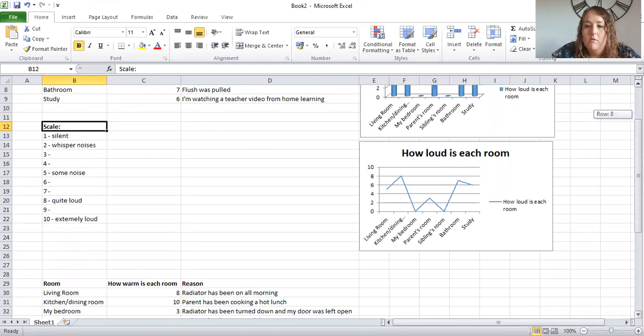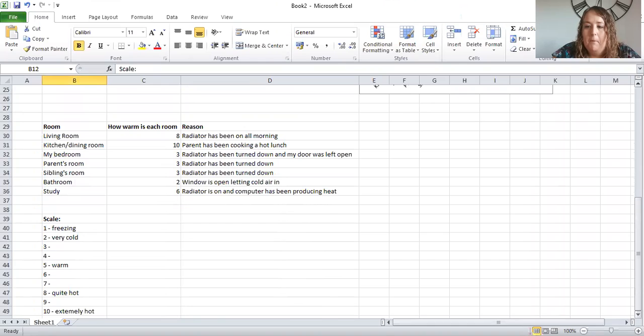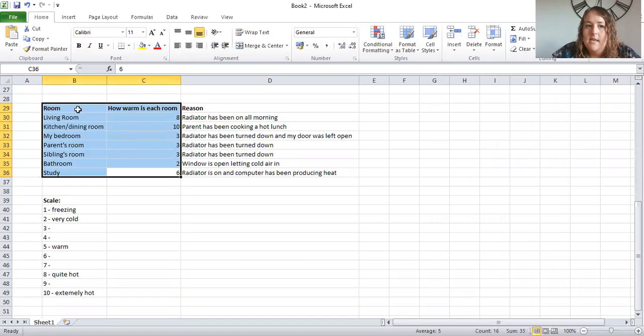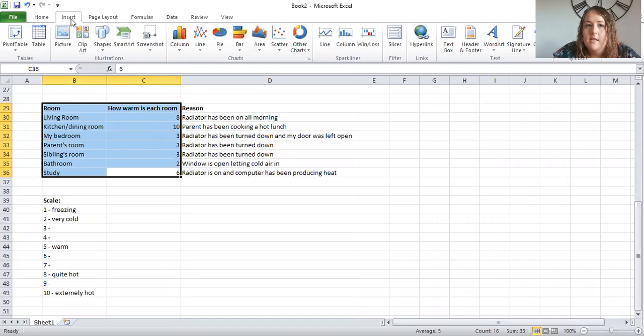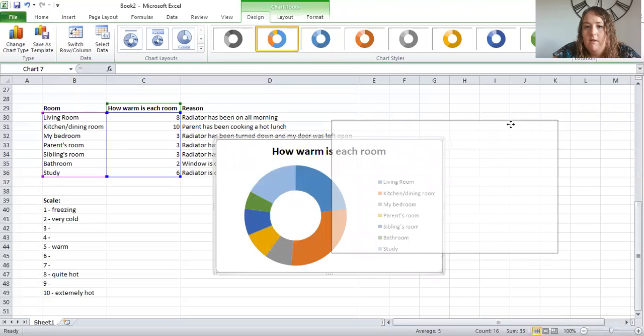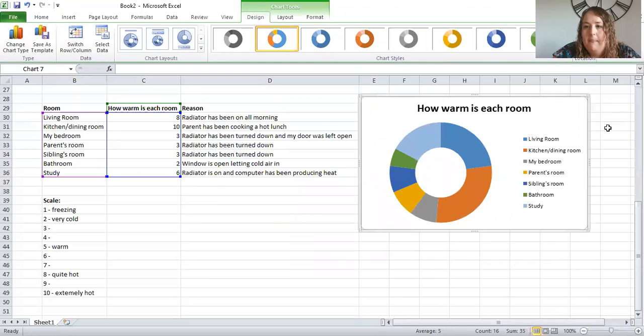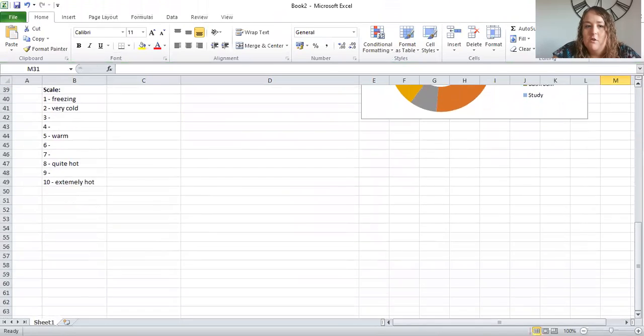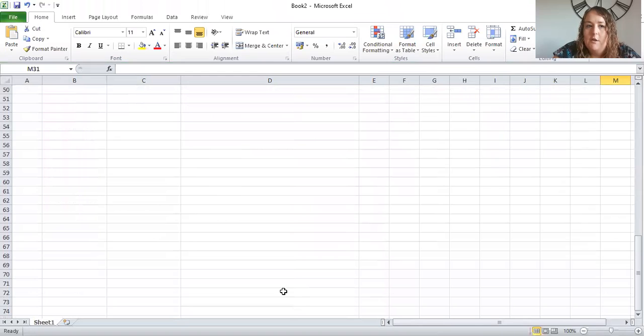And then I've just scrolled down and I've started on that bottom one I showed you, how warm is each room. And just remember that once you've got your data, you highlight it all with your left click button, go to insert at the top, and then you can choose. So I might choose a donut graph for now, and I'd pop it over there. Then once you're done, and I haven't done this like I explained in the video, you'd scroll down even more and you'd do that for your light.